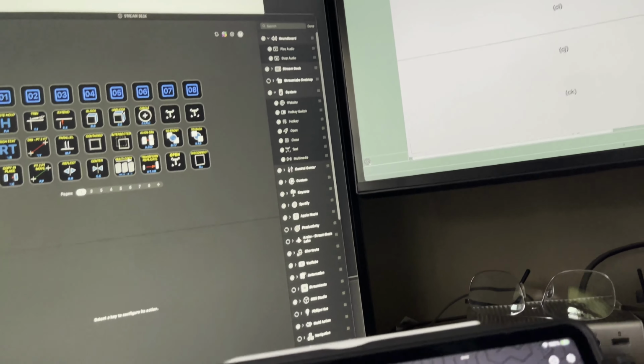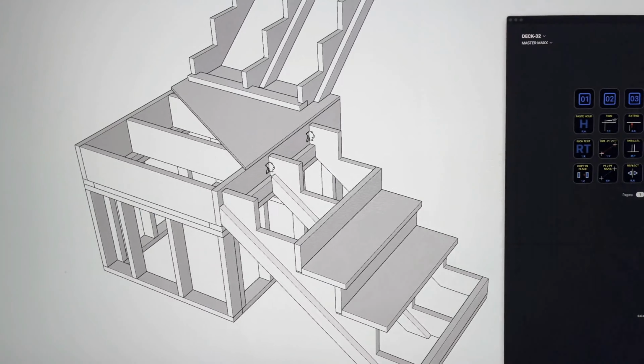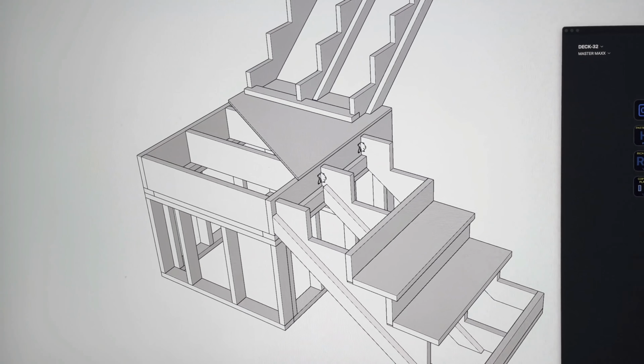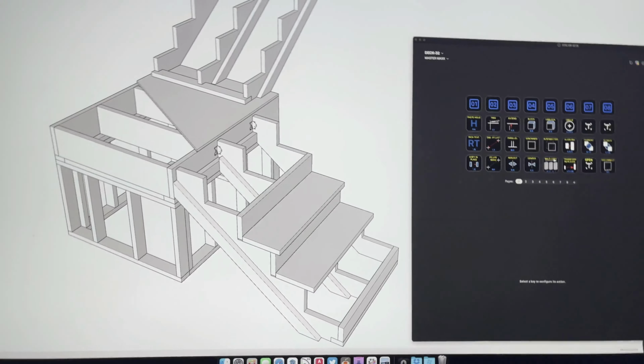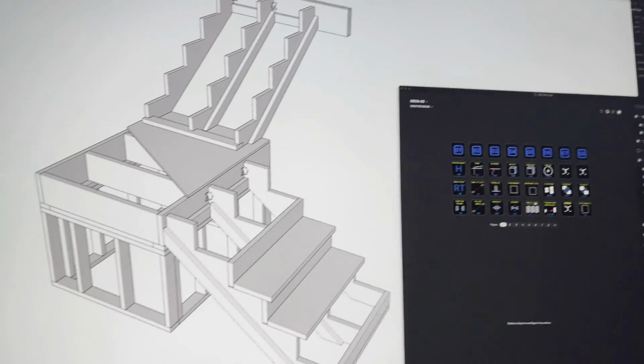And what else? Stream Deck. SketchUp. Yeah, this is kind of weird. I'm holding the camera with one hand, and I'm trying to talk and think at the same time.